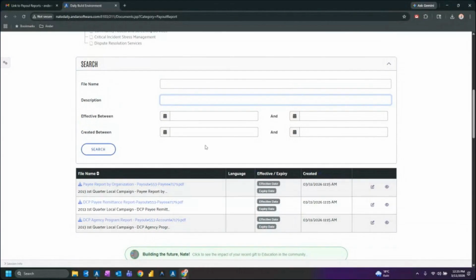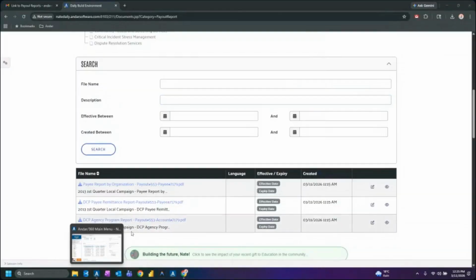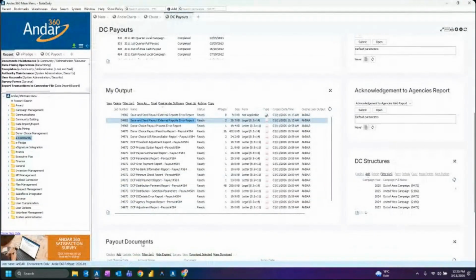Okay. All right, so let's jump back into Andar really quickly. I'll show you a couple of those things on the Andar side. So we've done the job. It's sent an email out to all of your payee administrators. They've got a link to click on in their email. They can go and get their own reports.